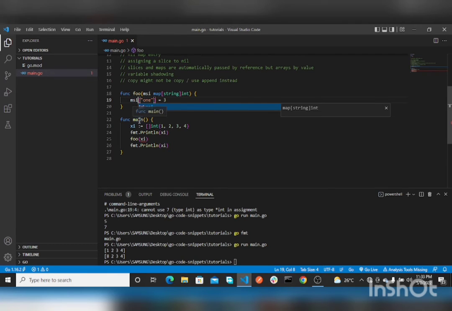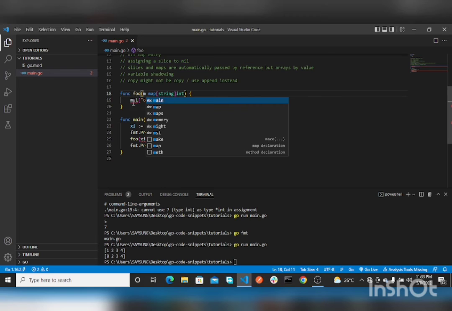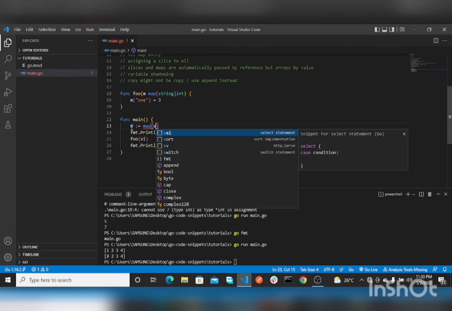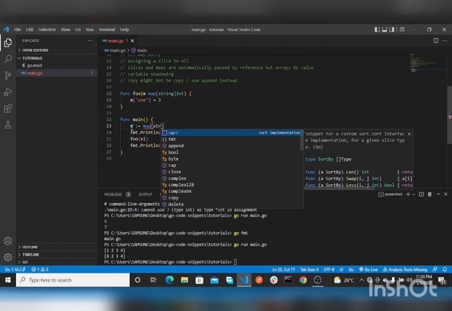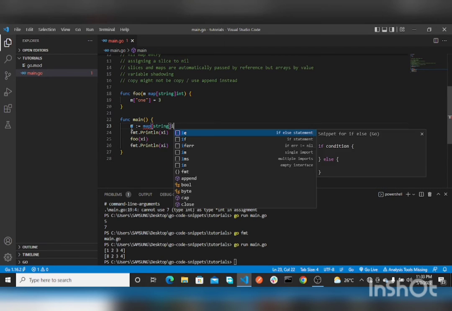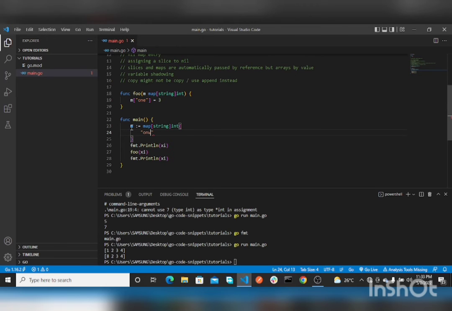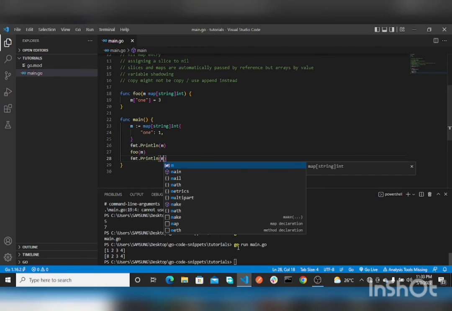So I'll make it m so we won't get confused. So m of 1 should be equal to 3. I'll actually declare a variable which is a map of string to int, and 1 should initially be 1. So I'll print out m, then I'll call foo on m, then I'll print out m also.